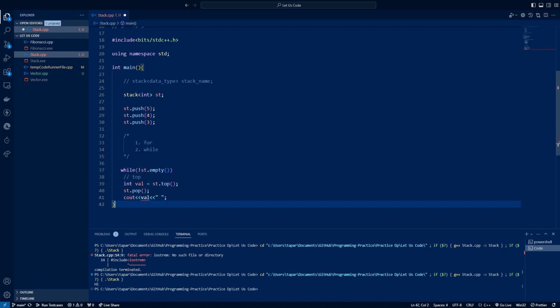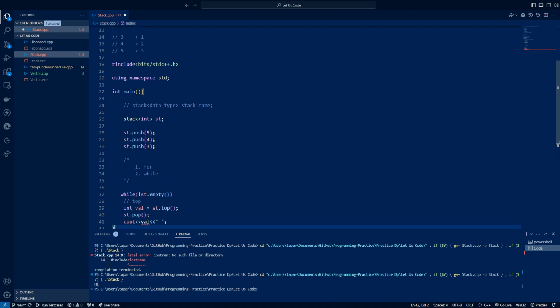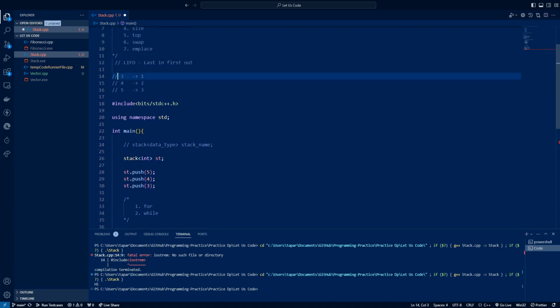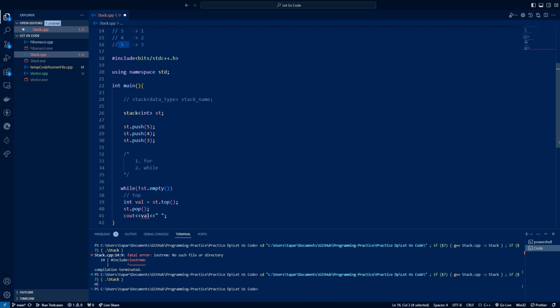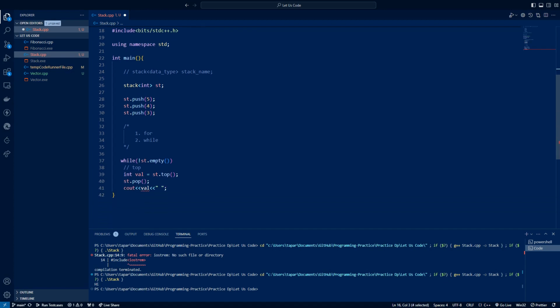Okay, forget it. So it will remove first, like first I printed 3, I took the value 3 into val, then I'll remove 3. Then I'll print 4, I remove 4, then I print 5, I'll remove. Okay, like that.